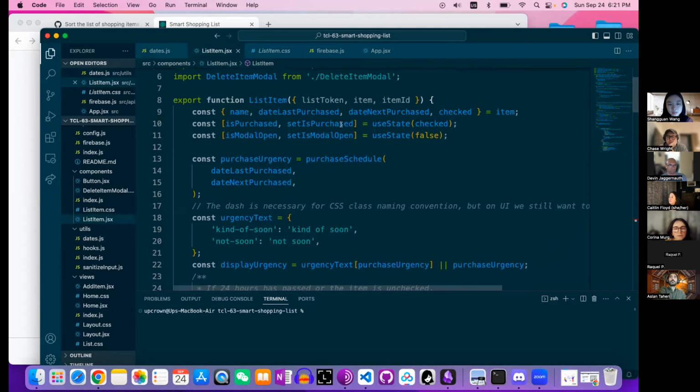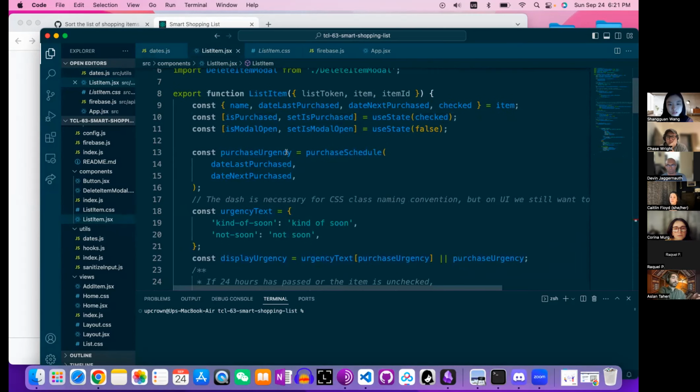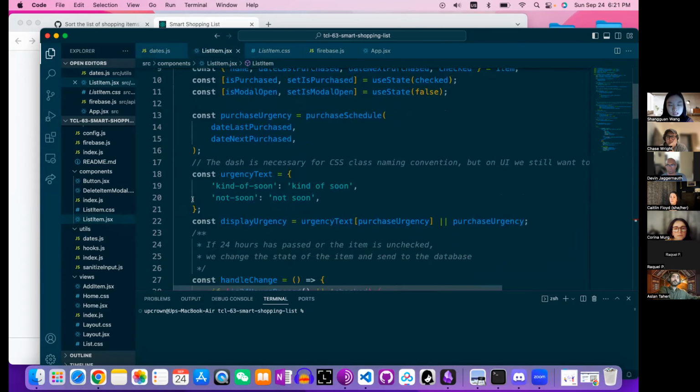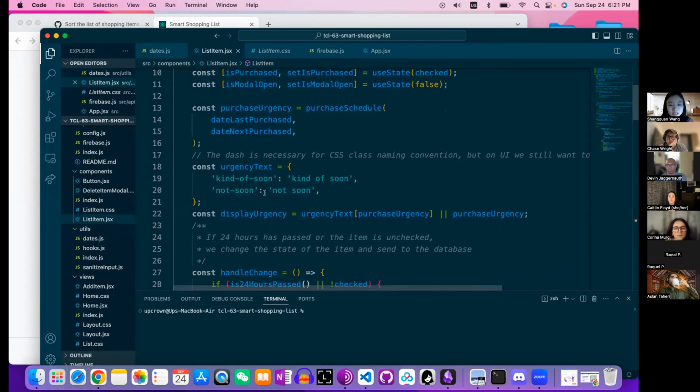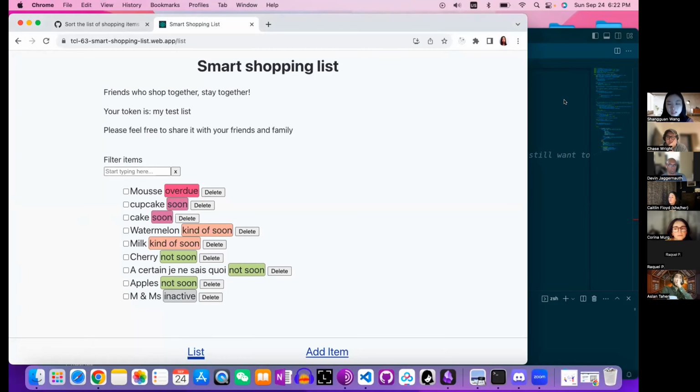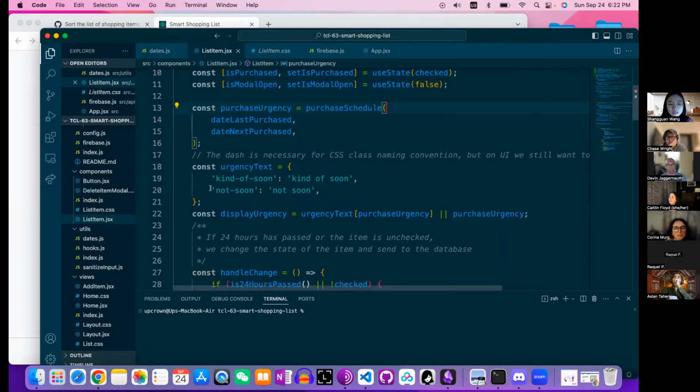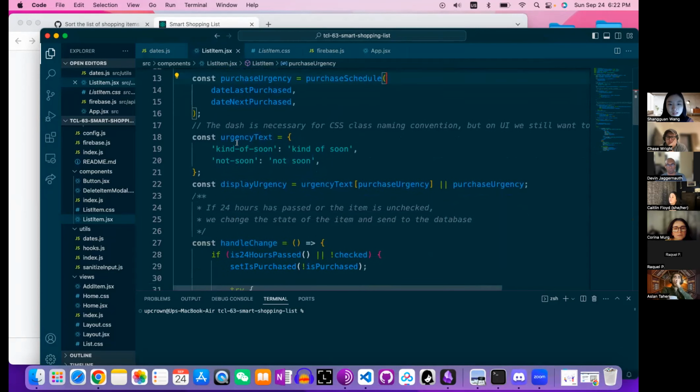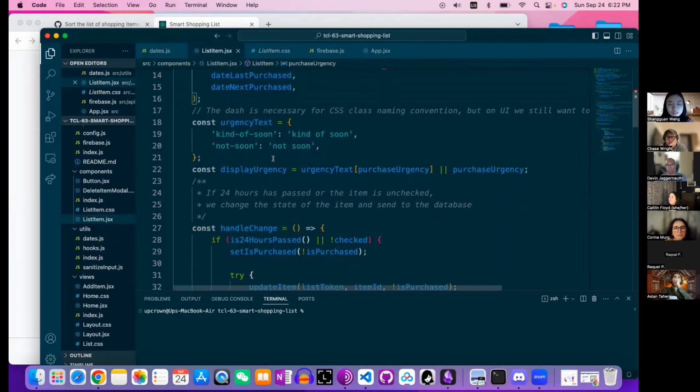So we add the label that's purchase urgency. And then shout out to Raquel for her great suggestion: because we have to use kind-of-soon with dash and not-soon with dash in the CSS in order to add different colors, but in the UI, we don't necessarily want to display the dash to confuse the users, she suggested we map the one with the dash to one without the dash and then set up the display urgency.